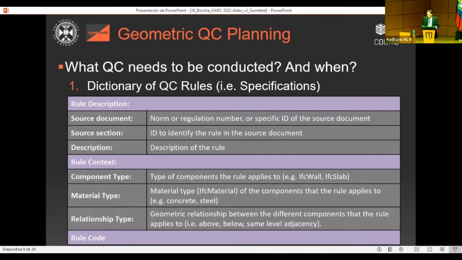And this is where we define where this rule applies. And here we define the type of components that it applies to. So for example, applying IFC type object descriptions like IFC walls or IFC columns or IFC slab. We also define what material this rule applies to, because the tolerances for verticality of columns are not the same for steel columns or for concrete columns. So we need to be able to distinguish them in the BIM model.